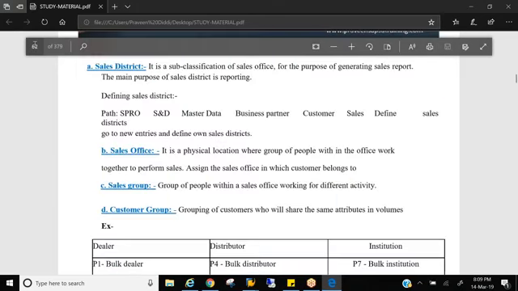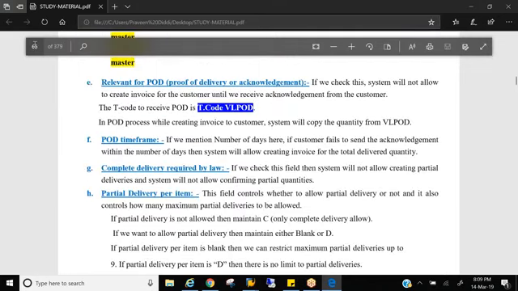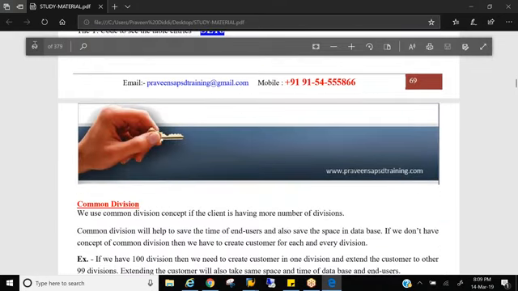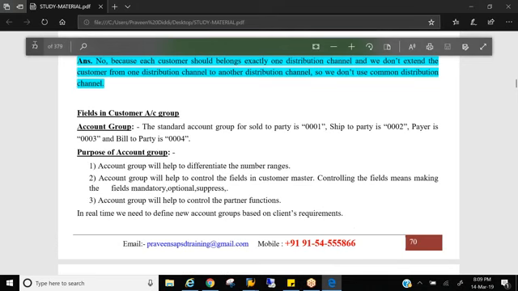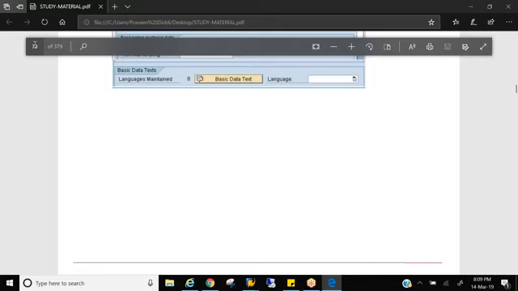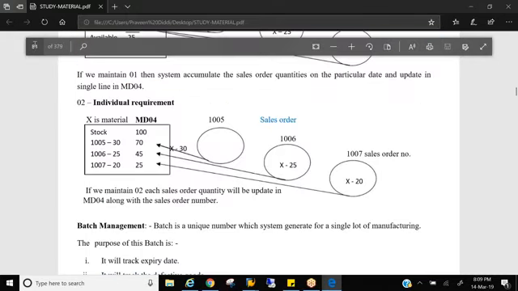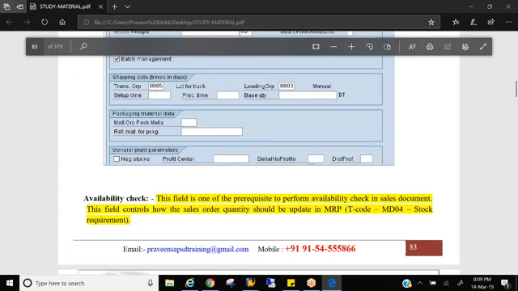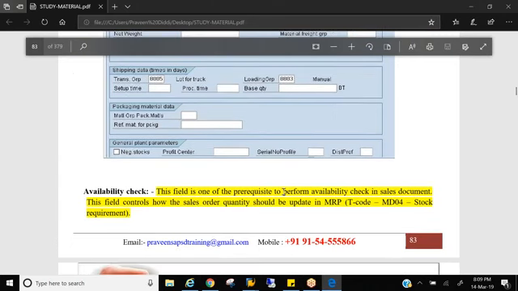Let's go with a scenario to better understand this, because this is very important. What is this field checking group all about? It is a prerequisite to control whether you want to perform availability check or not.